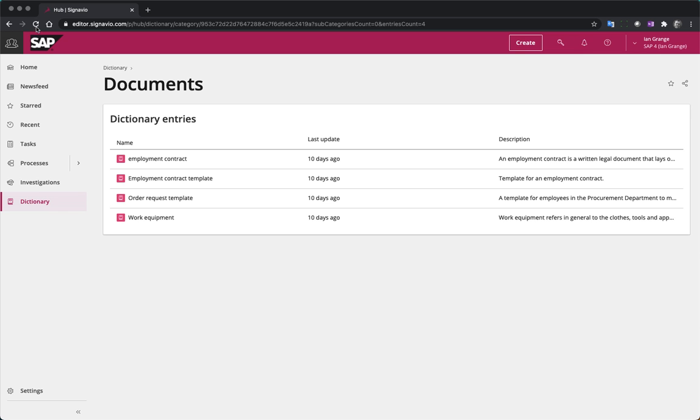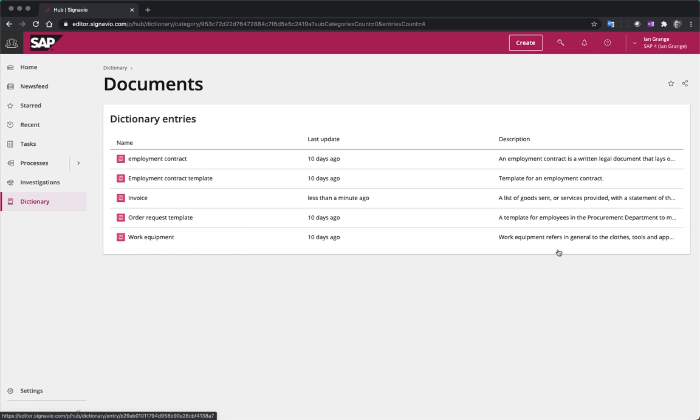If I now go back to the hub and refresh the page, you can see that that invoice is here along with a timestamp. Okay, now let's start to create a process flow. We could be doing this as part of a design process for implementing a new process in our organization, or we could be using it to create a benchmark against which we can compare our existing processes.